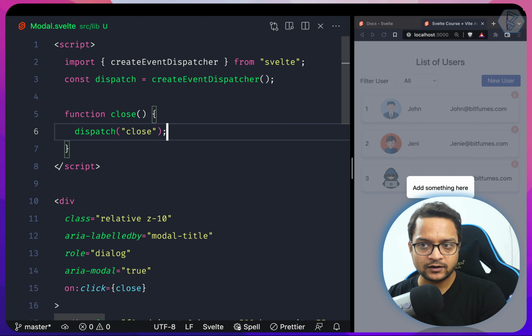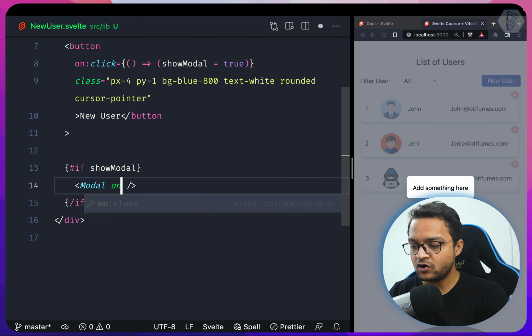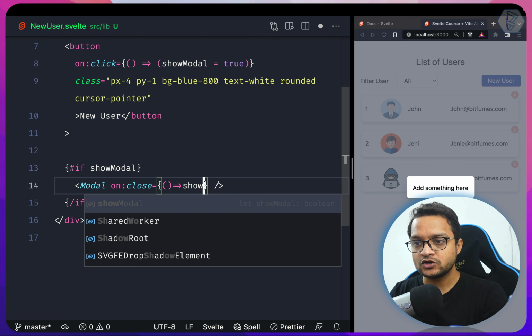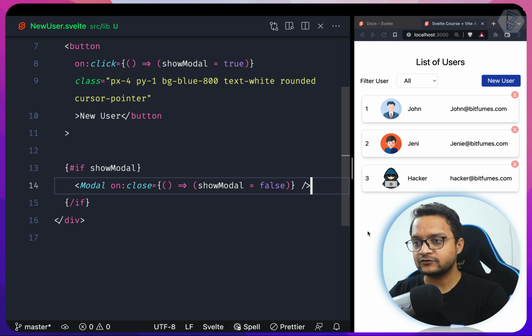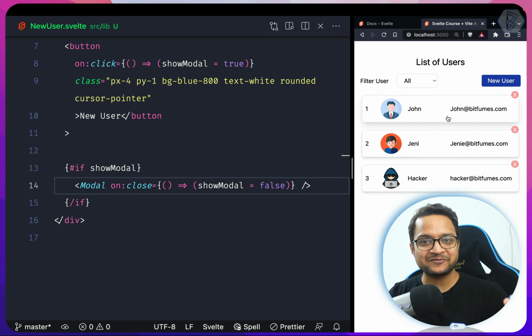I just want to close. I don't want to pass any information. So I say on close. What do I have to do? I say anonymous function, show modal will become false. That's it. Now see this new user, click anywhere, it's removed.